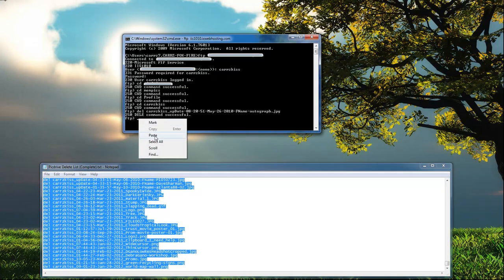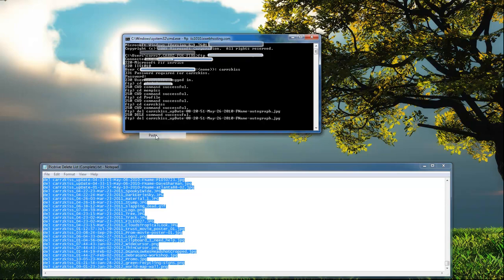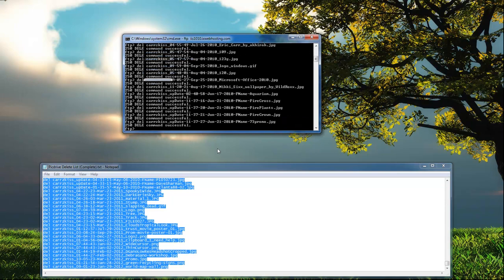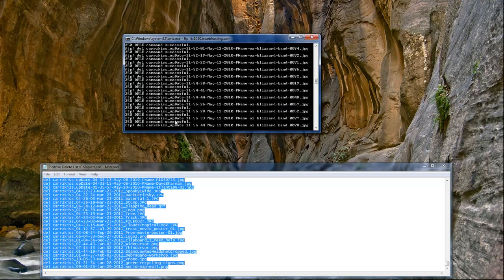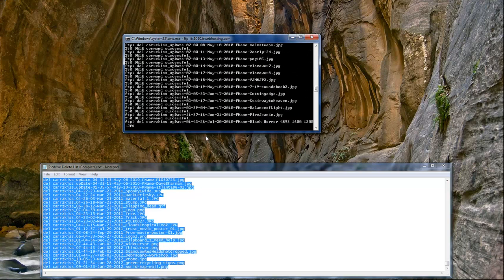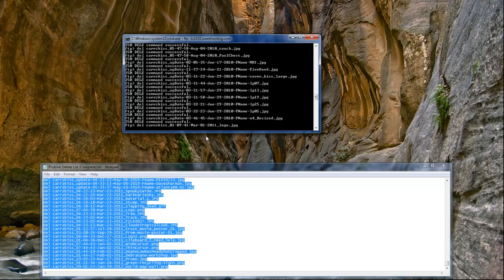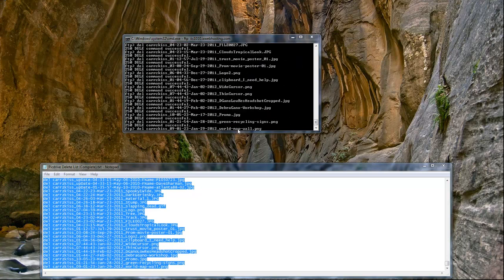Now once I paste them in, you're going to see that it's going to show delete command successful on each and every single one of these files. And it deletes them pretty quick. There's over 1,000 files here. So let's check it out. And there she goes. As you can see, each one of them shows delete command successful. And so I'm going to pause this video. I'll be back as soon as it's done.